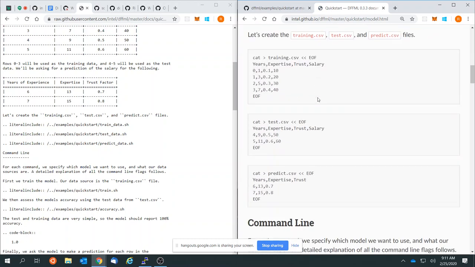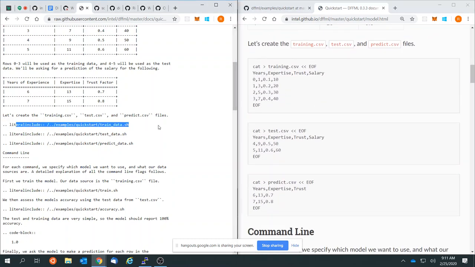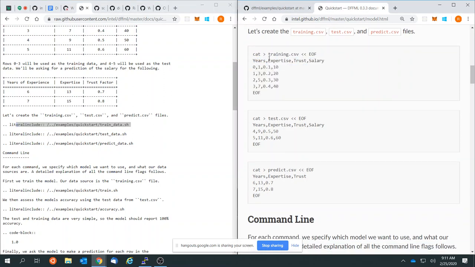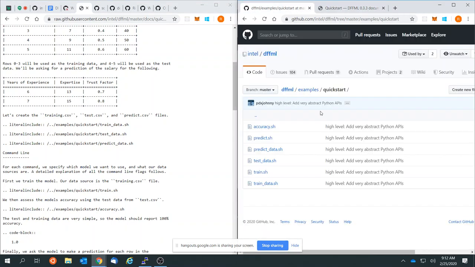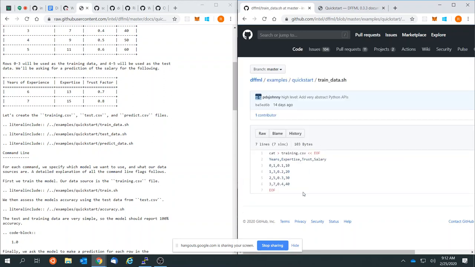So this ends up pulling in the contents of those files and pasting them into the documentation here. And that way we have those files in this folder here. In this case, we might put it in the test folder. This one happens to be in the examples folder. So the first one was train data, and this is just the contents of that bash script.